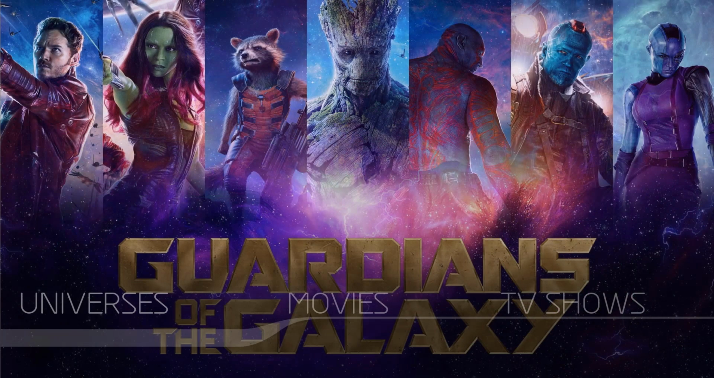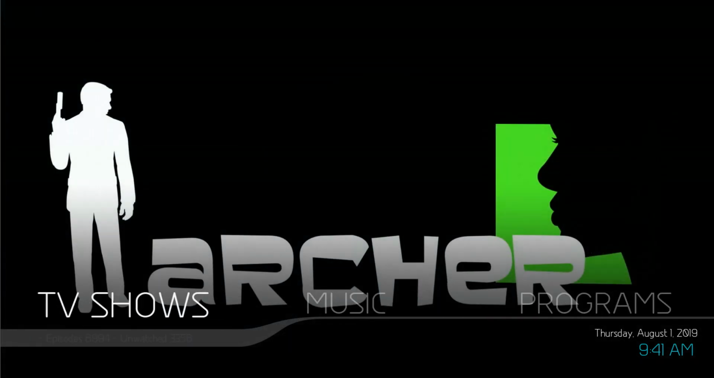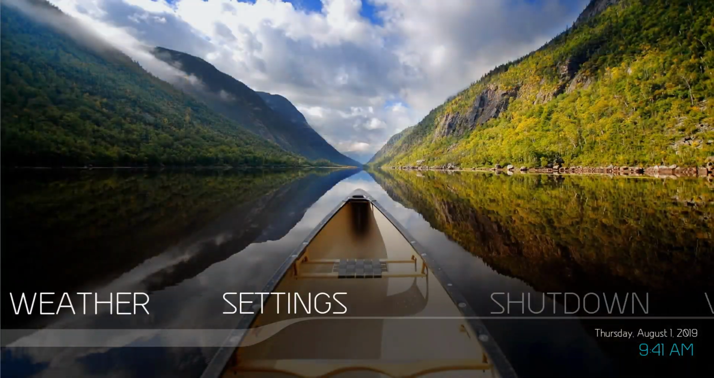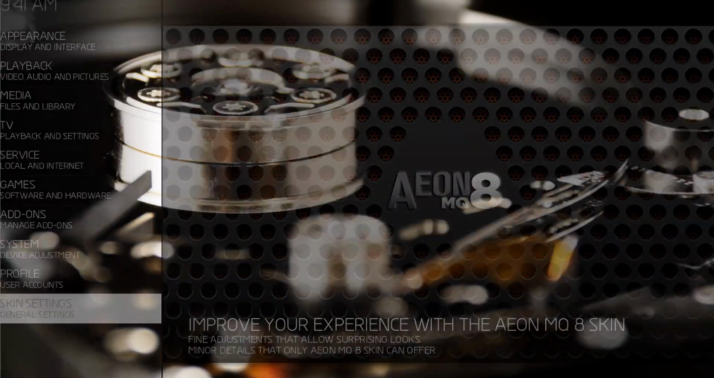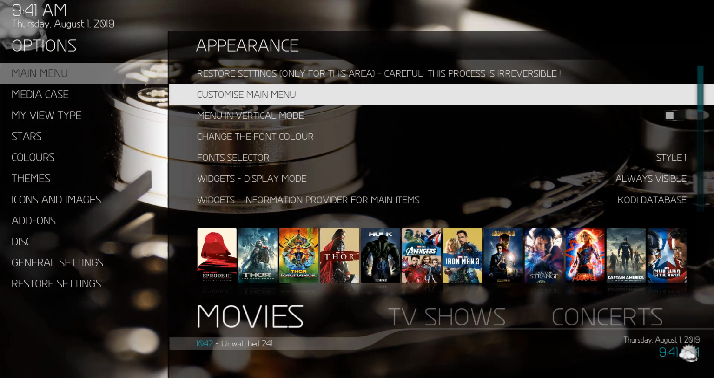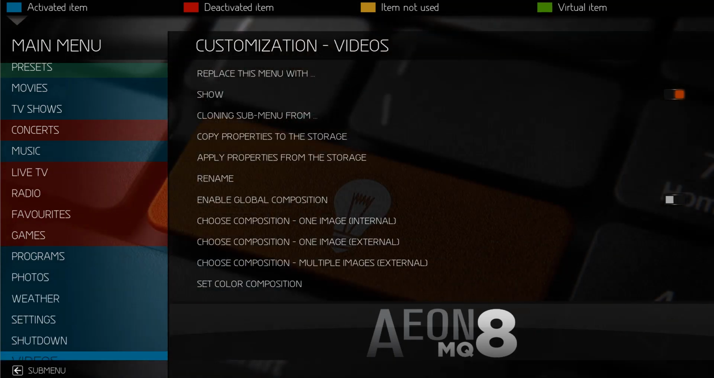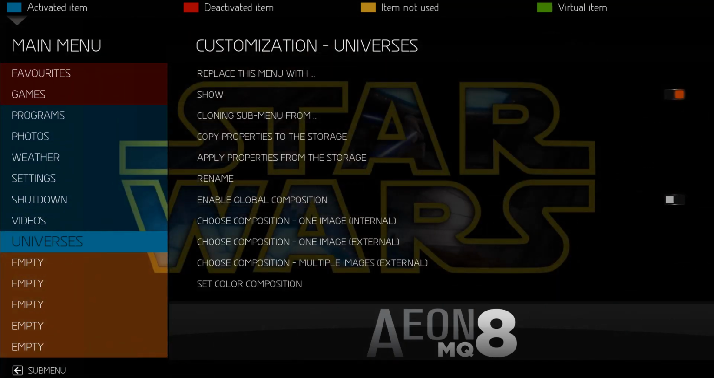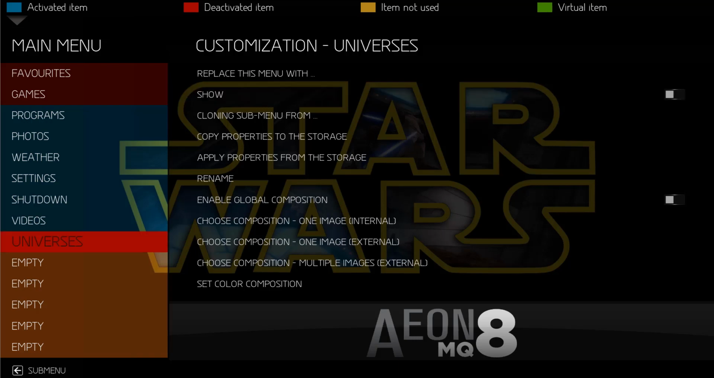the next thing that we're going to want to do is create a new node on the main menu here to hold our universes value. I've already got universes on, so I'm going to disable that so I can walk you through how to do this. I'm going to go to settings, skin settings, customize main menu, and then temporarily disable my universe. Okay, so we're going to turn that off.